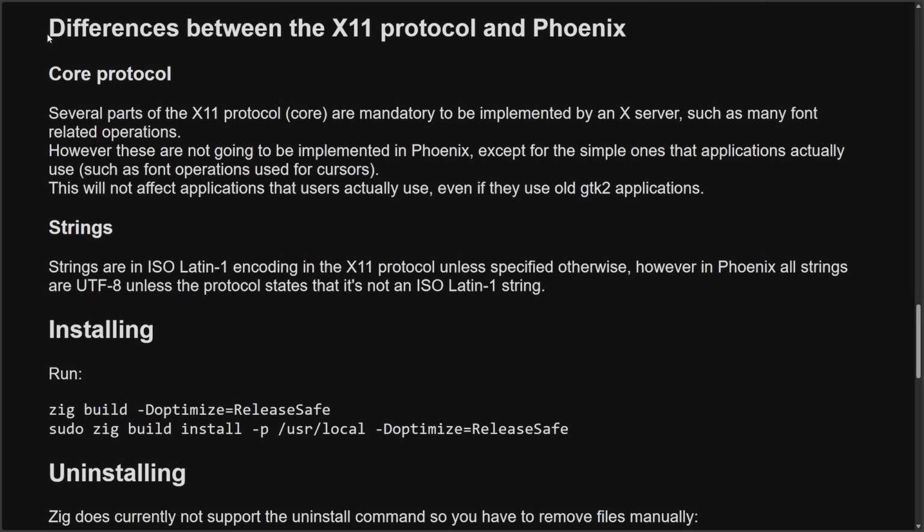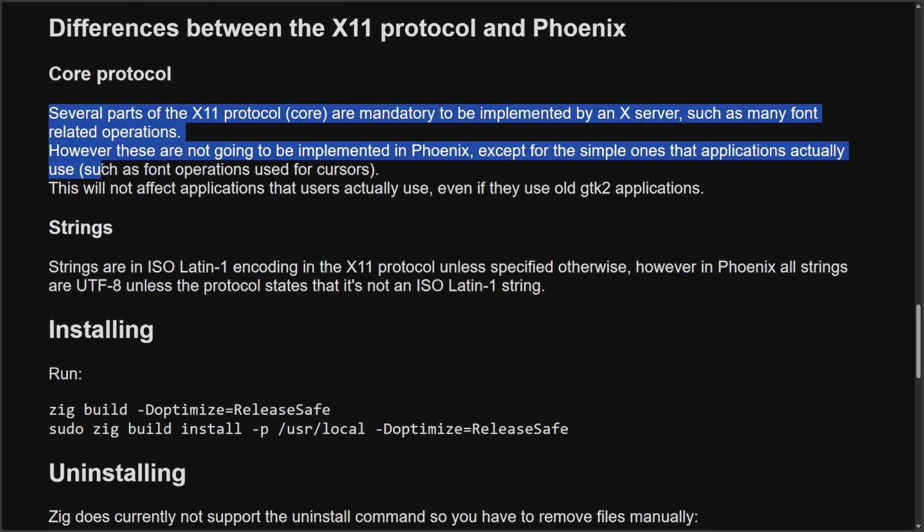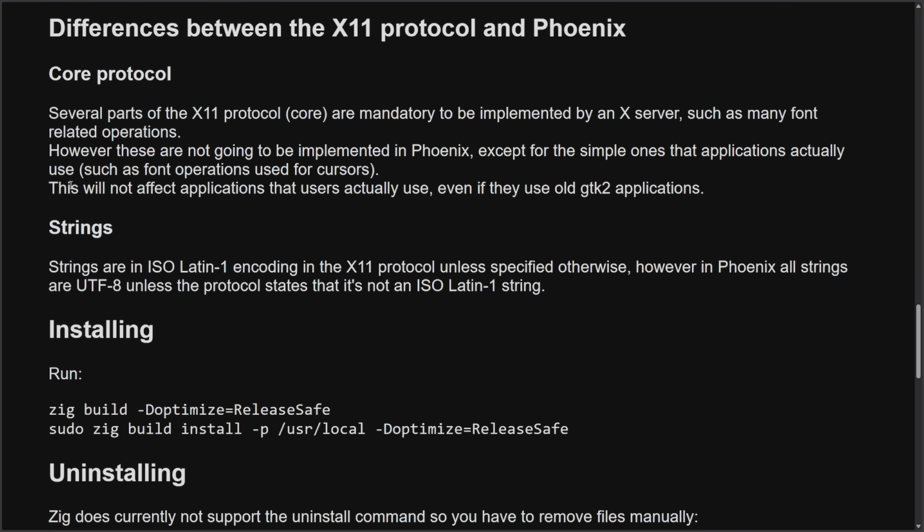Now, they do explain the key differences between the X11 protocol and Phoenix. The core protocol: several parts of the X11 protocol core are mandatory to be implemented by an X server, such as many font-related operations. However, these are not going to be implemented in Phoenix, except for the simple ones that applications actually use, such as the font operations used for cursors. This will not affect applications that users actually use, even if they use old GTK2 applications. Strings are in ISO Latin 1 encoding in the X11 protocol unless specified otherwise. However, in Phoenix, all strings are UTF-8 unless the protocol states that it's an ISO Latin 1 string.